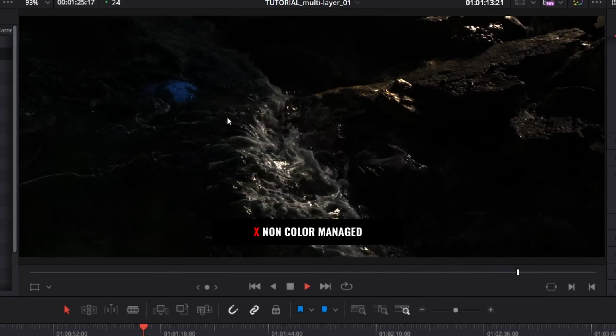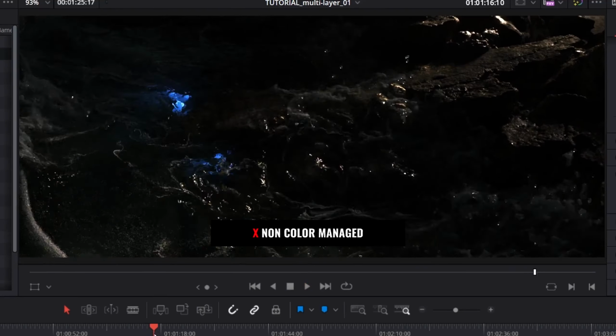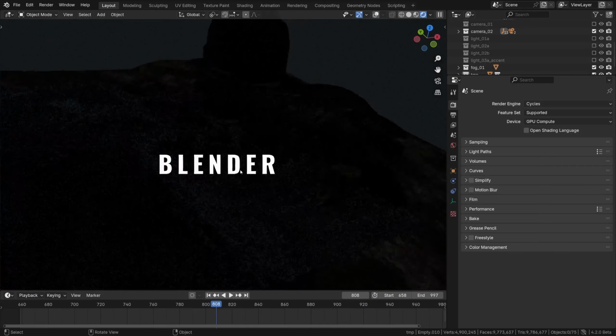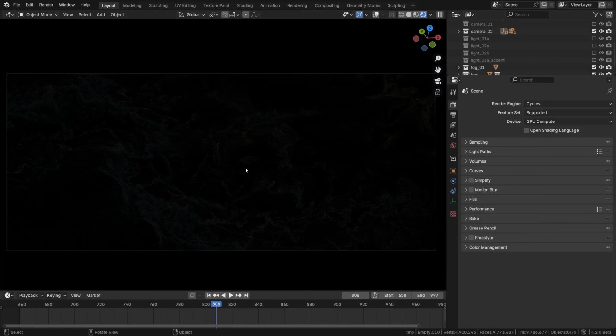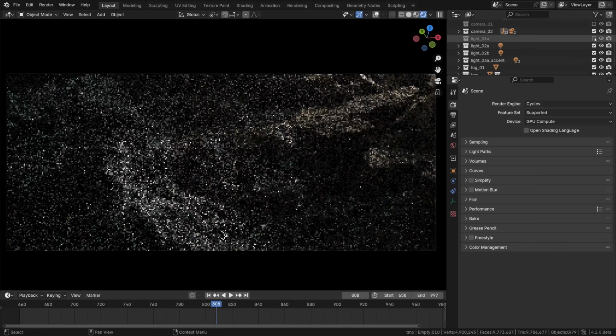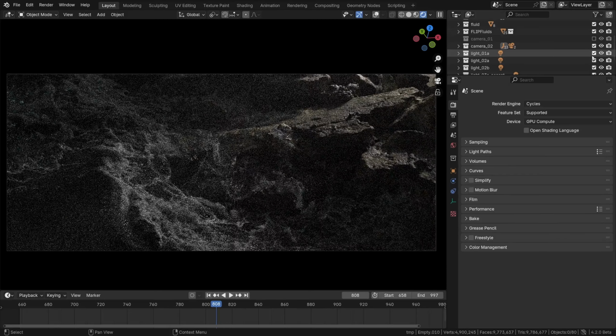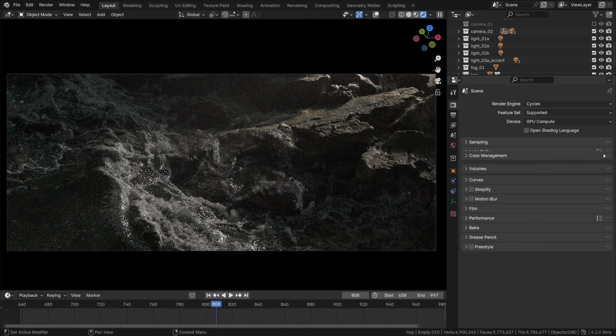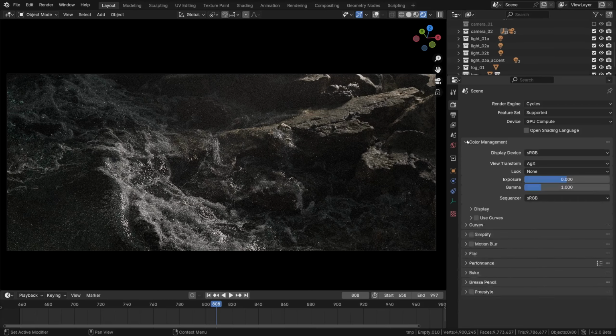I keep saying color managed. What does it mean, color managed? In order to explain that, let's open Blender for a moment and turn on all these lights, all these layers I mean, so we see more or less the final image. So when I say color managed, I mean simply that the raw render data is processed by whatever view transform or display rendering transform is selected within the color management tab in Blender. Let's have a look at it.